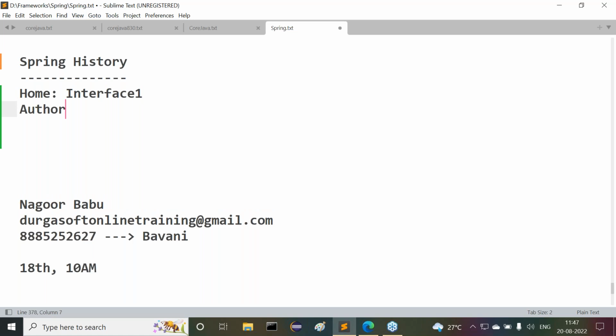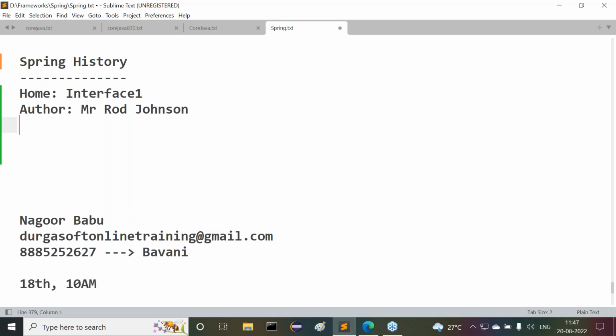Who is the author of the Spring framework actually? Mr. Rod Johnson. Later on, it might be Pivotal. Pivotal is one of the projects inside the Spring projects. Initially, Interface21 is an organization where Rod Johnson worked. Then he introduced the Spring framework from this particular organization. Later on, that was given to some other organization. Just leave it, not required now.